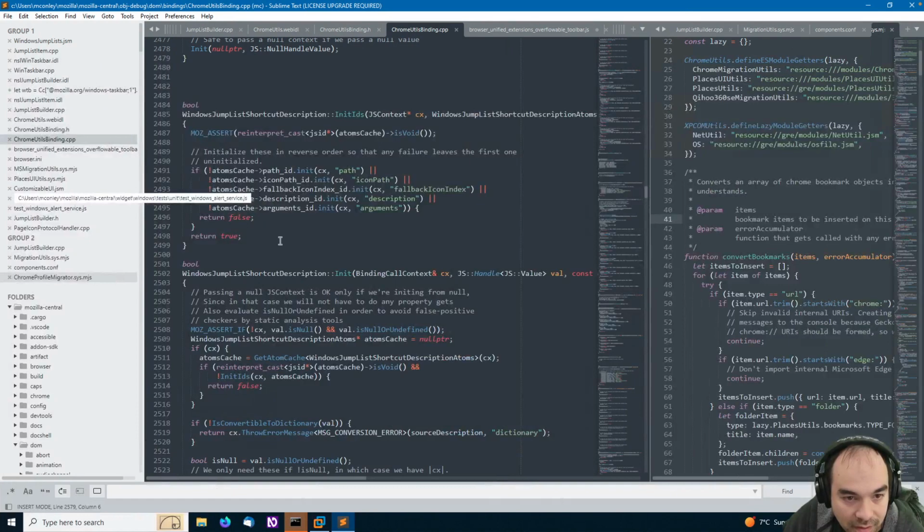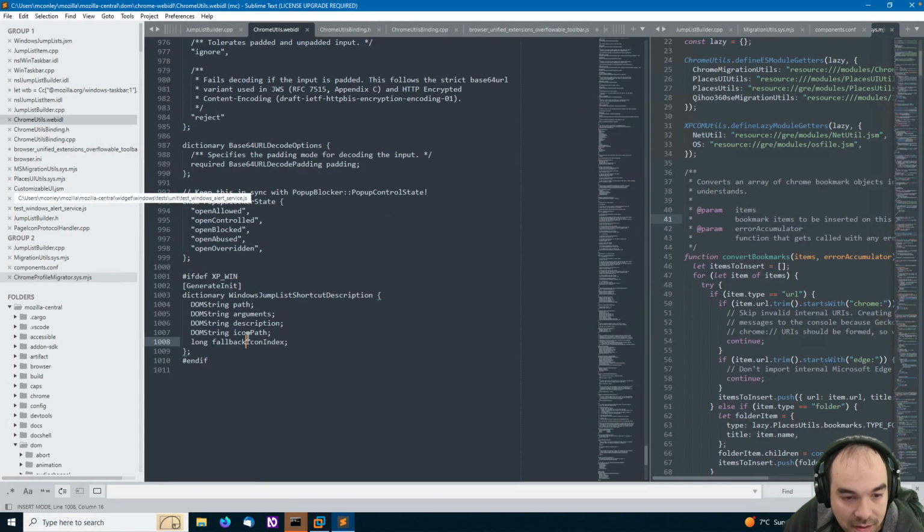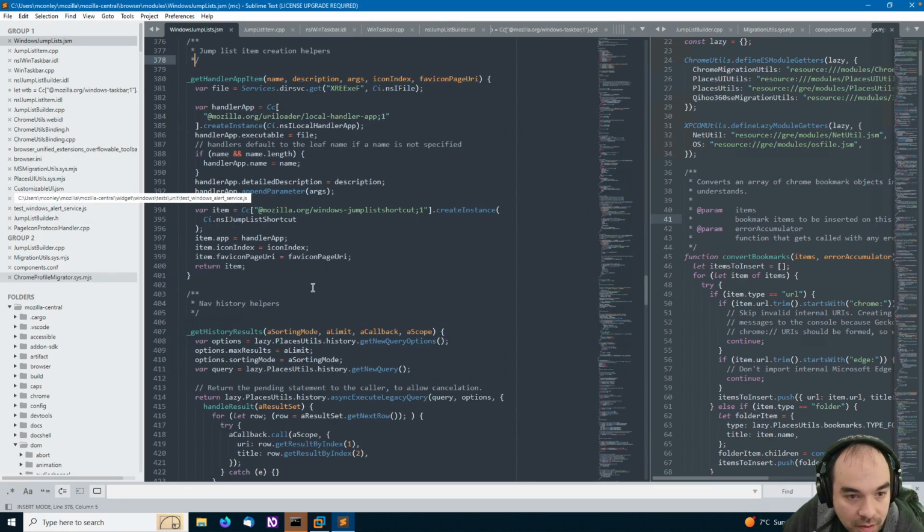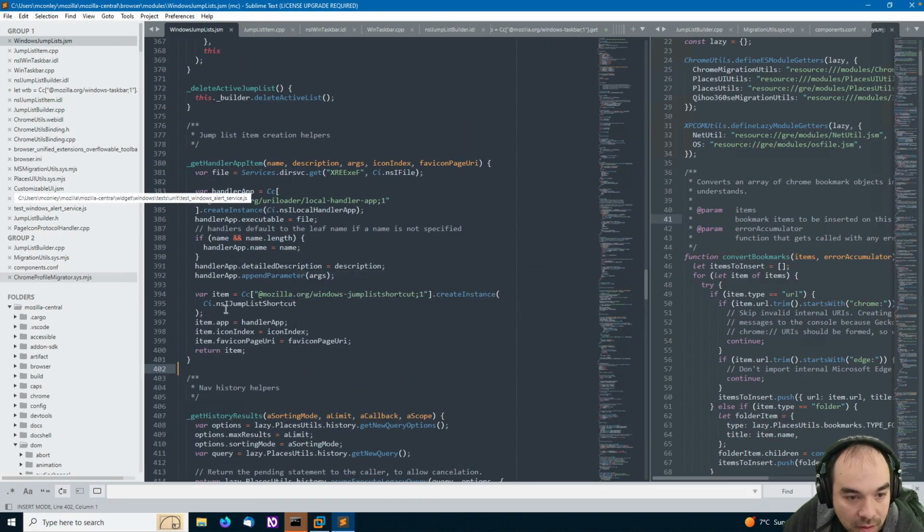That seems like the missing piece. So what parts of these are required? I think all of them, right? Like, what do we use in Windows jump lists? We'll set, I think it's necessary that we set the app, which is basically a description of what to do whenever the user clicks on an item, the icon for it, favicon page URI.